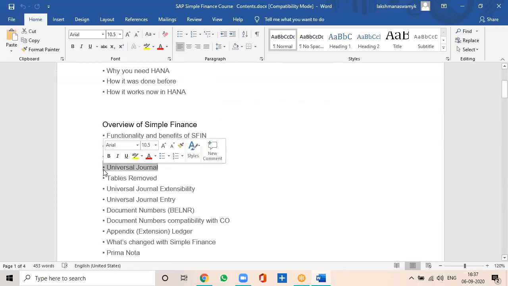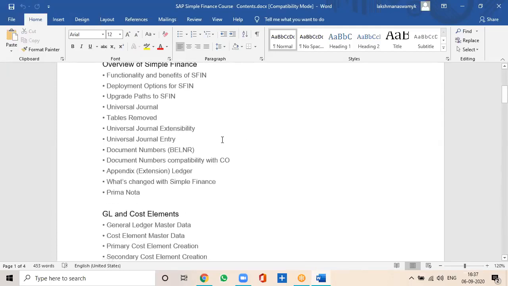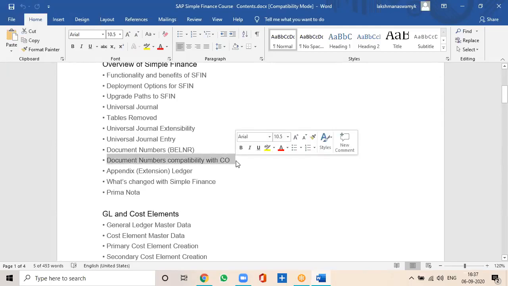Universal Journal. Universal journal takes a lot of time to explain, right? Then tables removed. What are the tables that have been removed from ECC? What are the new tables introduced in S/4HANA? Then universal journal extensibility, universal journal entry, document numbers, compatibility with the CO.